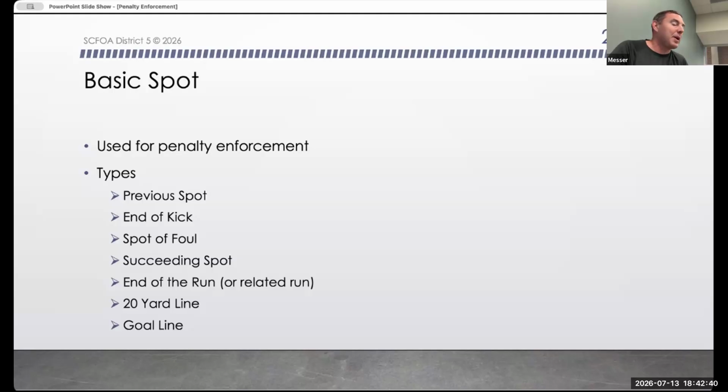So, basic spots used for penalty enforcement, right? By definition. So, we got multiple types. We have the previous spot. All right. We have the end of the kick. And we mark the end of the kick with a move back. We have the spot of the foul. We have the succeeding spot. We have the end of the run. Okay. We have the 20-yard line and we have the goal line. All right. So those are your basic spots.